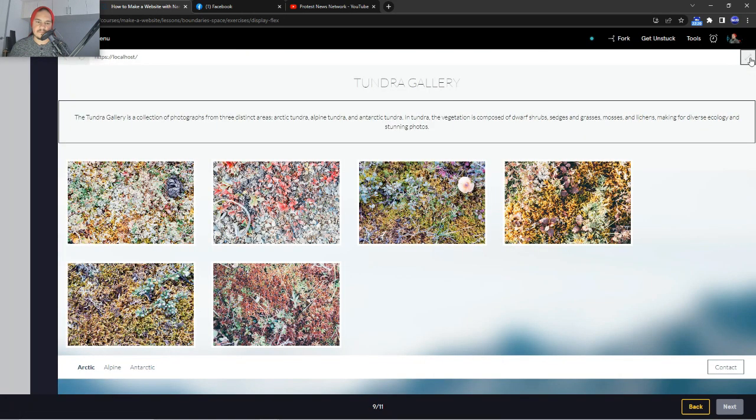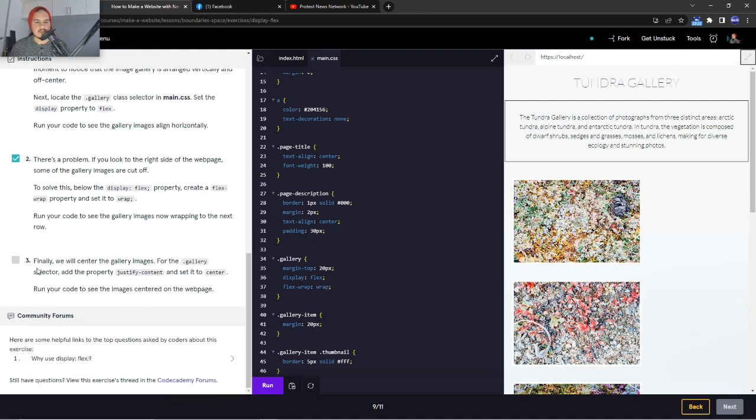That looks better. Okay, so number 3, finally, we will center the gallery images for the .gallery selector. Add the property justify-content and set it to center.